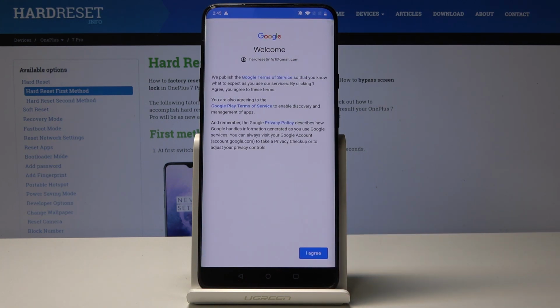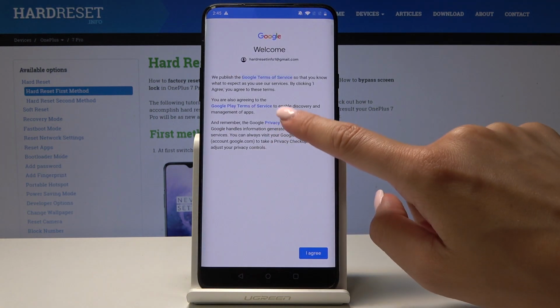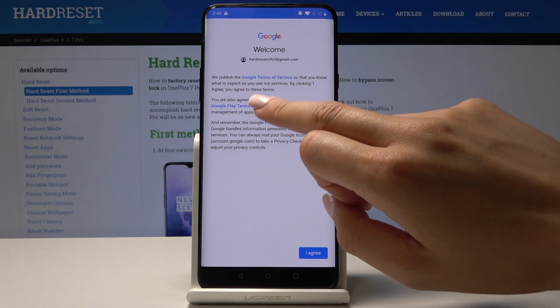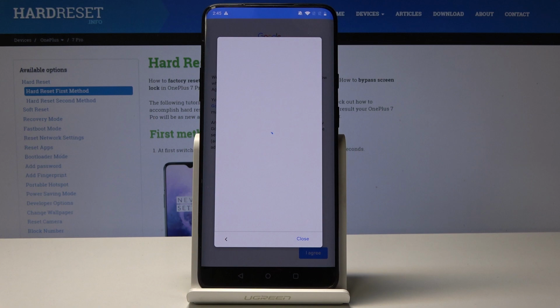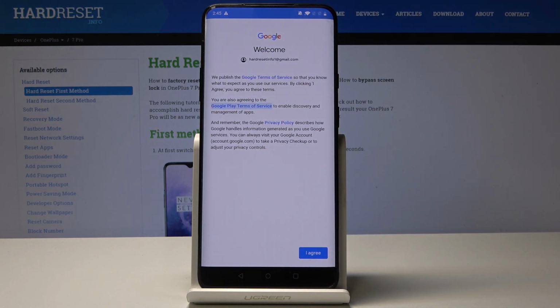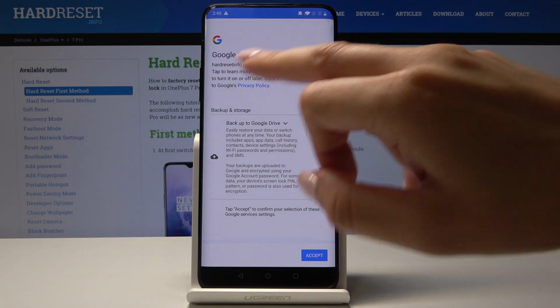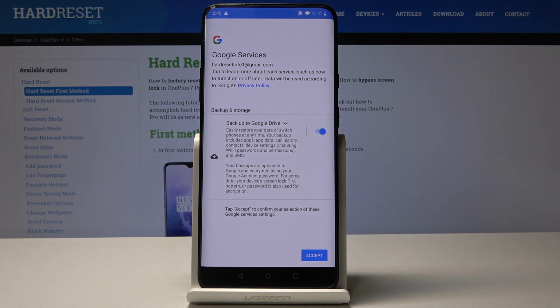Here you should come along with all the terms of usage Google services. So click on Google Terms of Services, and then you can select the document to read. And to come along with it, you should read them carefully because you have to agree with them. So just tap on I agree if you do. And finally, as you can see, backup and storage feature is active.